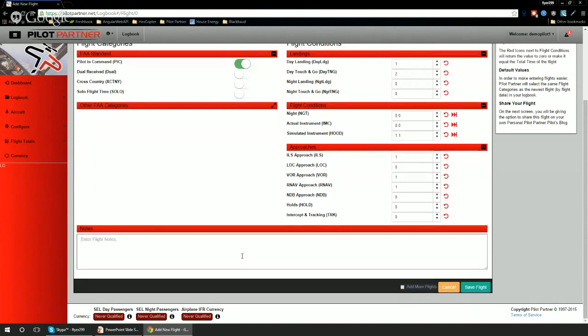Our notes is what's equivalent to the remarks field in your paper logbook. Safety pilot David Allen, even though he's not a licensed pilot yet, but he will be one day. Practice IFR. And then we click Save.